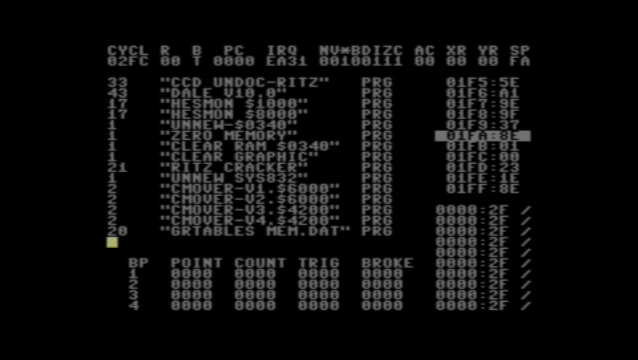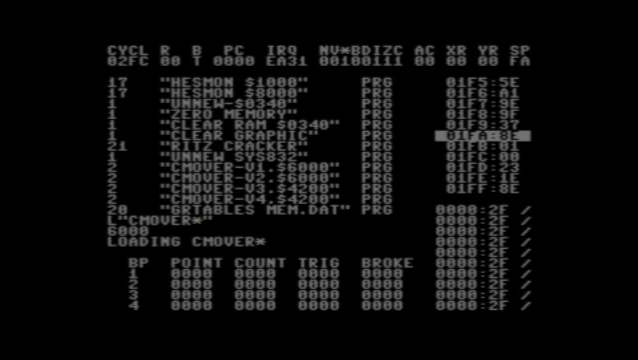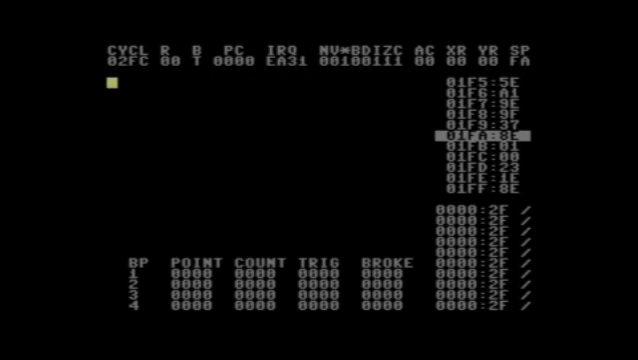And let's see right there. So I want to move. Let's see, load. This has full disk functionality built into it. C mover, and it will load the C mover. It will tell me the address at which it loads. And it loaded at 6000, so let's clear screen.